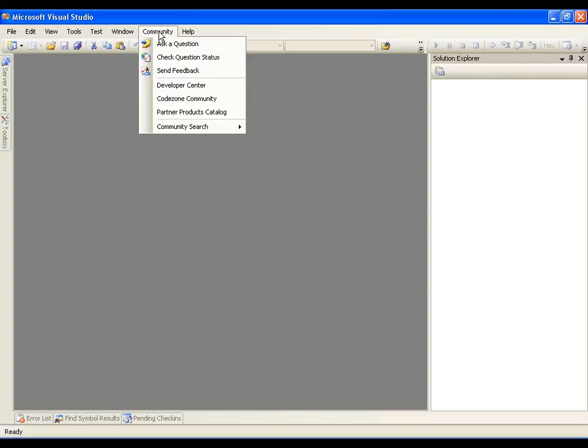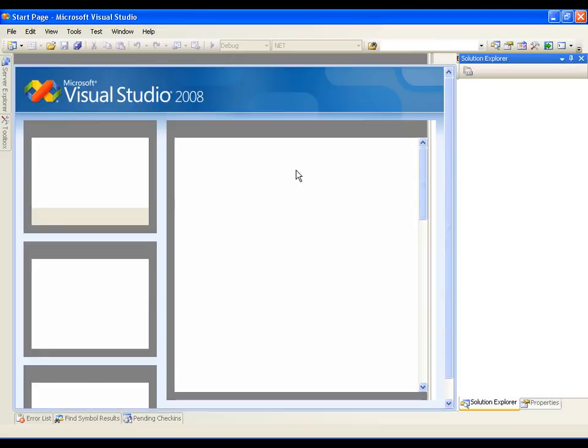The Community menu in VS05 here has been removed in the 08 version, and several of the options have been migrated forward into new options in 08. The Ask a Question and Check Question Status are now in an MSDN Forums option, and Send Feedback has been renamed to Report a Bug. The other options in the Community menu are no longer available. So let's switch over to 08 here and just take a look at where these options live now.